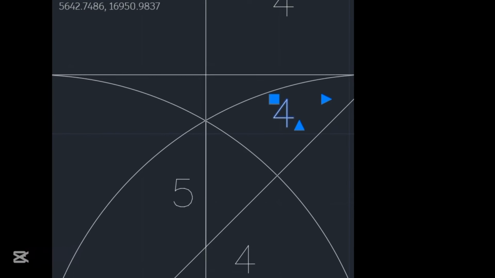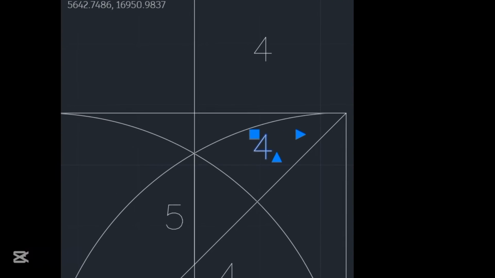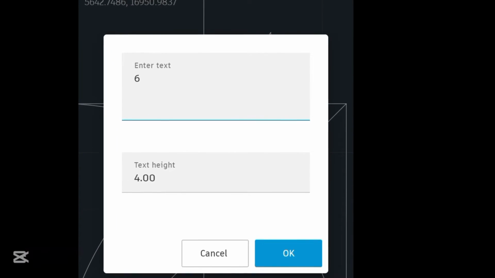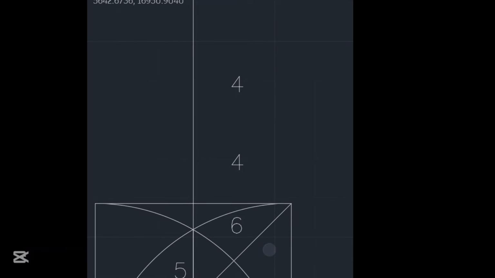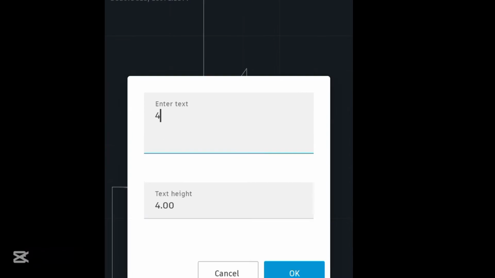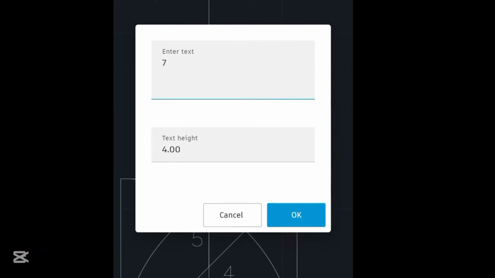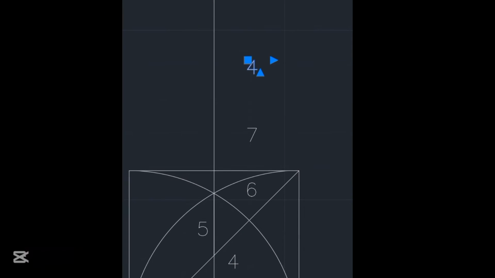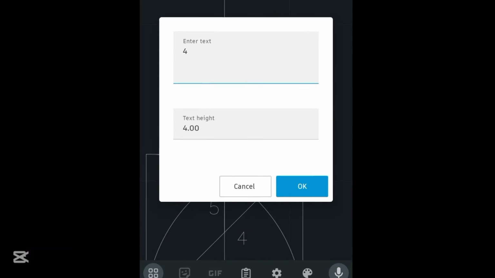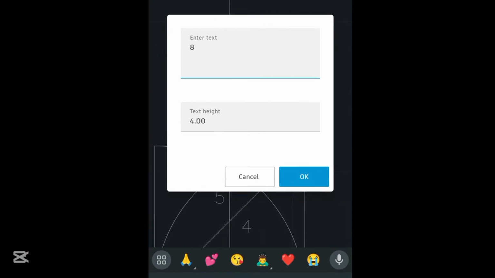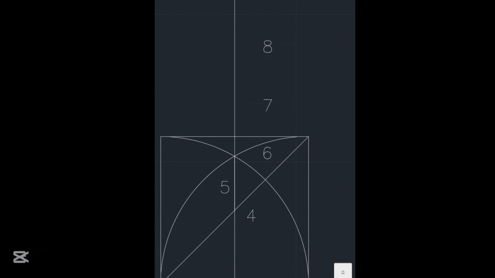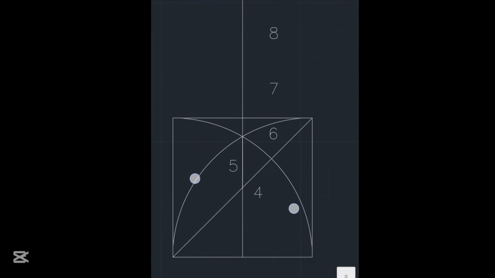Change this one too, click on it, this other text. Edit the text. You change it to 6. Press OK. Click on that one, change it to 7. Press OK, and you change this one to 8. Click on it, edit text, and you put 8. So we have to draw an octagon here. We've gotten our annotations correct: 4, 5, 6, 7, 8.